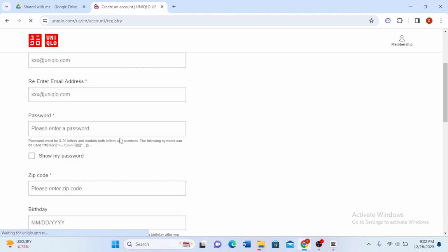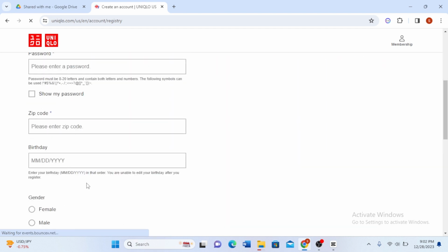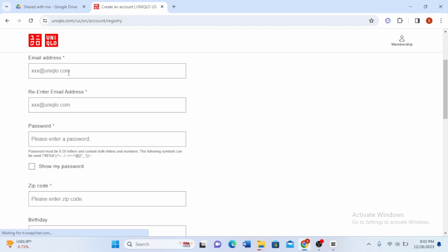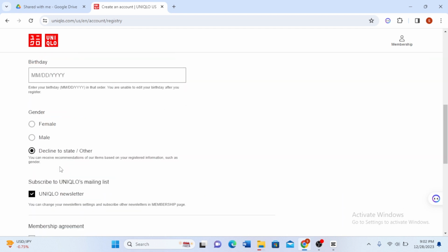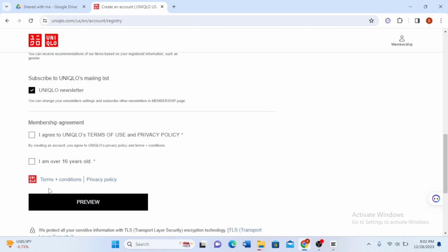So here is some information required for the further process. So we simply have to write our email address, re-enter it again, our password that we make for this account, and also our zip code, birthday, gender, and this button as well, and just click on preview and we can make our account on Uniqlo, guys.